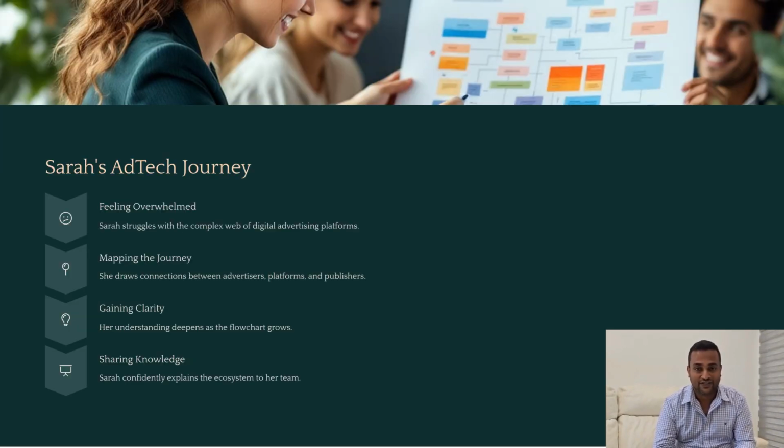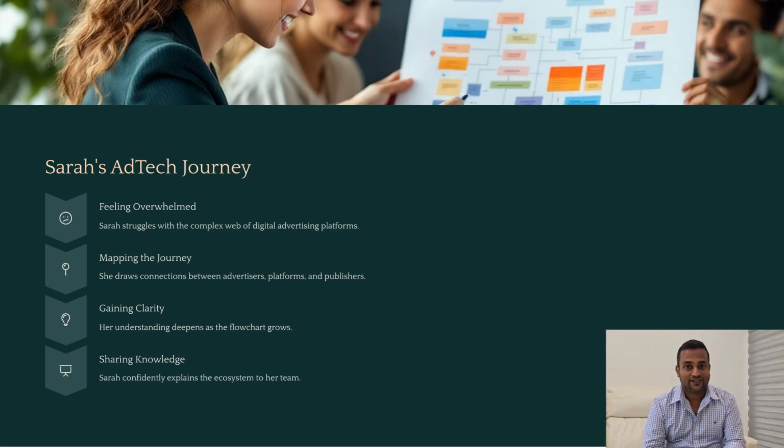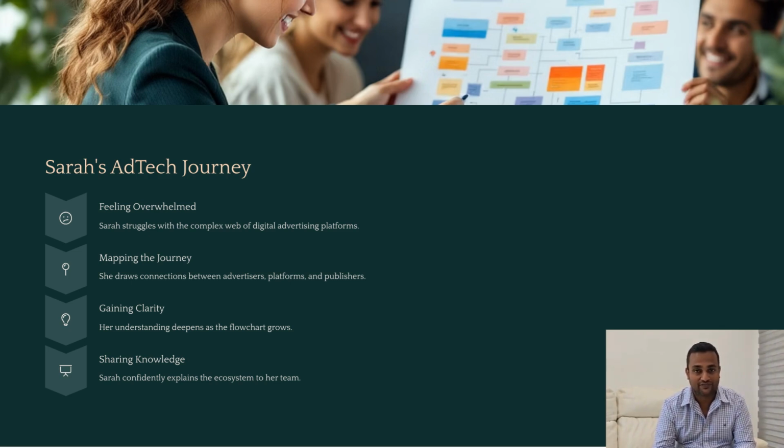Sarah, a mid-level marketing manager, sits at her desk, staring at a complex web of digital advertising platforms on her computer screen. She feels overwhelmed, trying to understand how her company's ads travel from creation to the screens of potential customers. The ad tech ecosystem seems like an impenetrable maze, with each platform a mysterious black box. Determined to unravel this puzzle, Sarah decides to map out the journey of a single ad impression. She starts with a blank sheet of paper and a set of colorful pens.